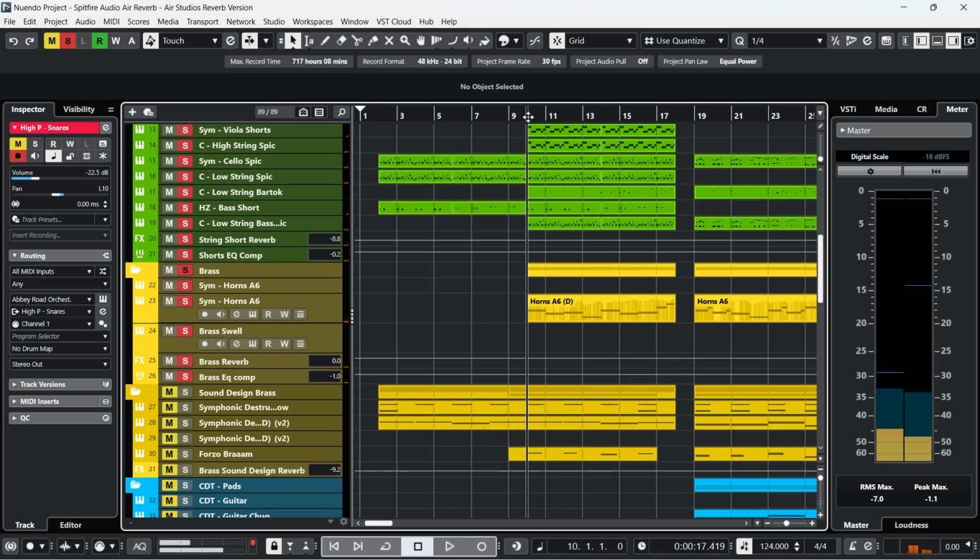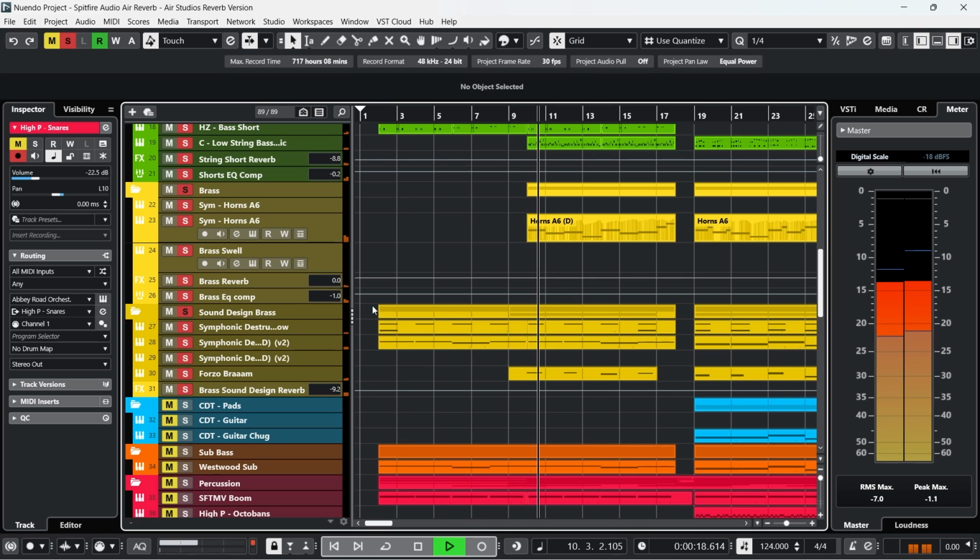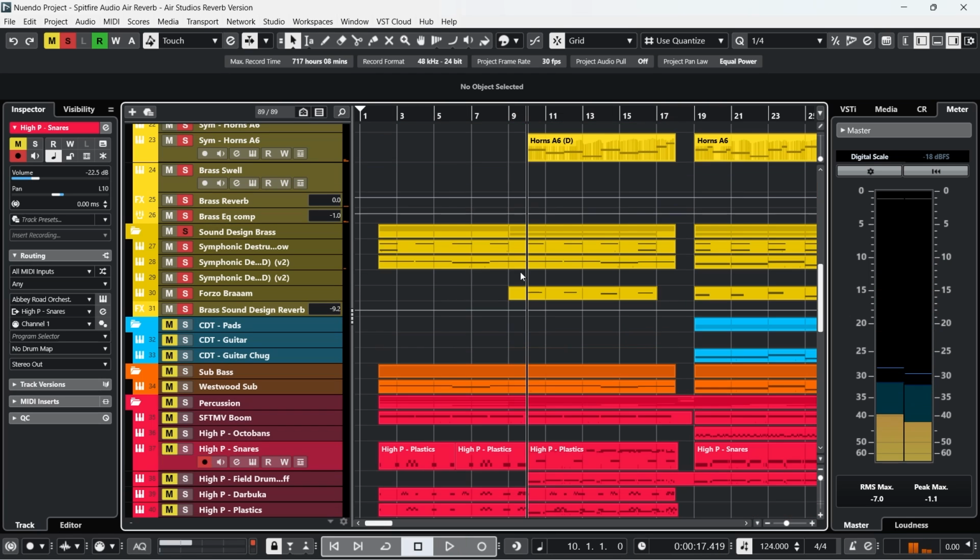Okay, and that's with the Symphony Brass. So if I just go a bit further down, we've got some sound design brass libraries which are non-Spitfire. And this is the big deal for me. We can put these libraries now into AIR Studios as well. We have that consistent sound.